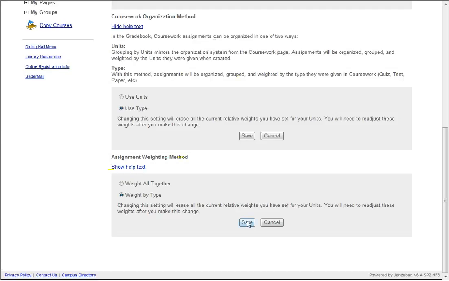And then our last step is assignment weighting method. Weight altogether puts all the course assignments in one pool and lets you weight each one relative to all the others. Or weight by type, each assignment is weighted relative to the other assignments in its type. So for this example, I picked percentage mode, type organization, and weight by type. Be sure to click Save for each of these methods in setup. You can always go back and change the setup options if necessary.